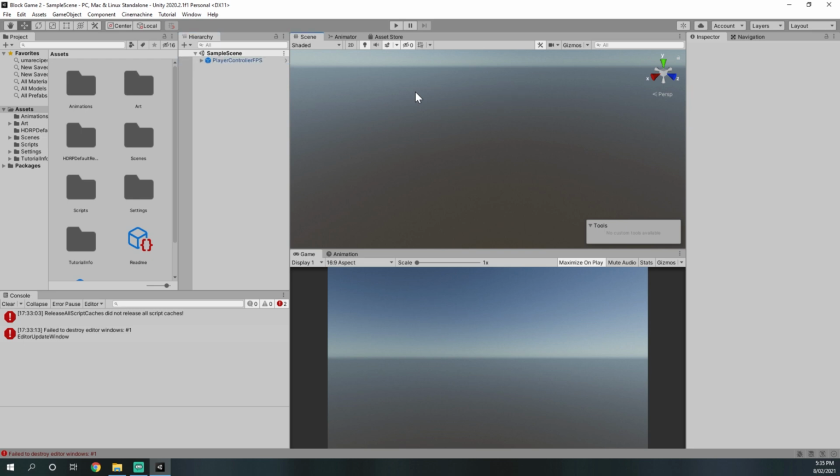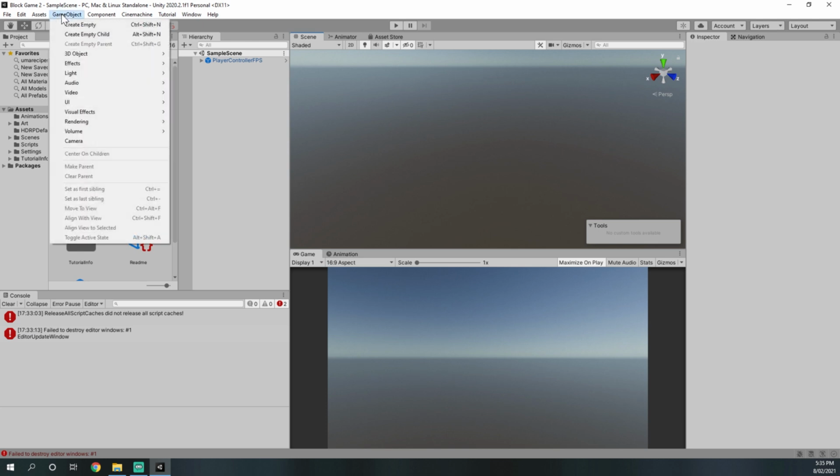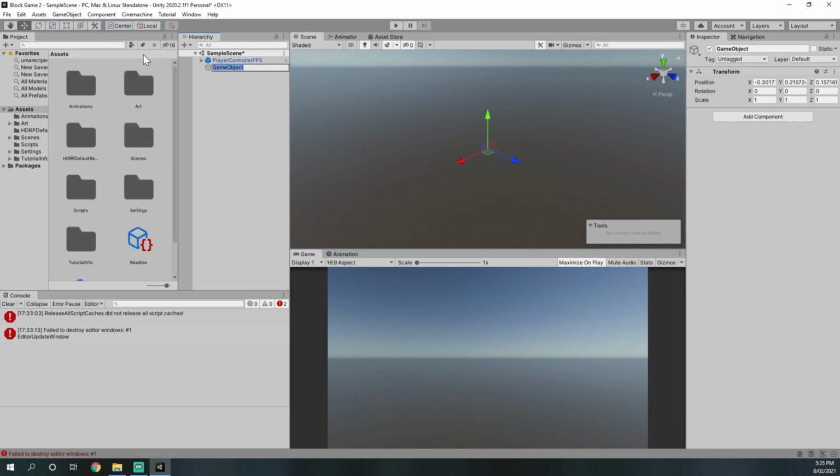Alright, now Minecraft is completely about blocks, so what better thing to start with than blocks? So go up to the game object tab and press create empty and call this game object a chunk. And if you haven't guessed by now, this chunk game object is going to be responsible for being a chunk. A chunk is just a collection of blocks that our player can break and mine and place and move around on in the world.